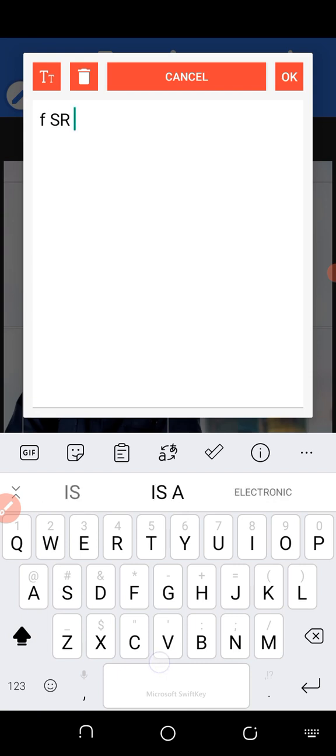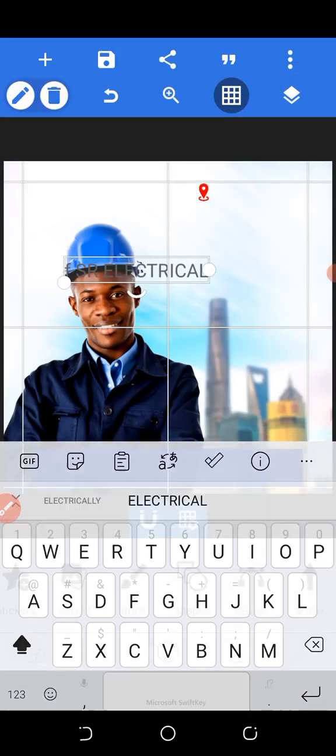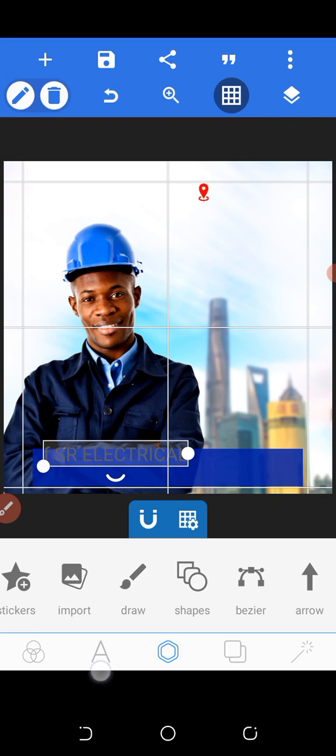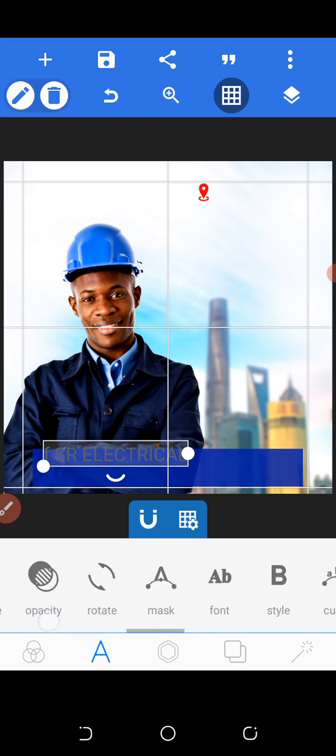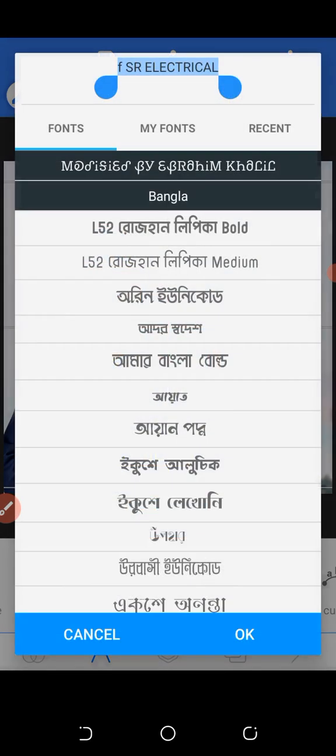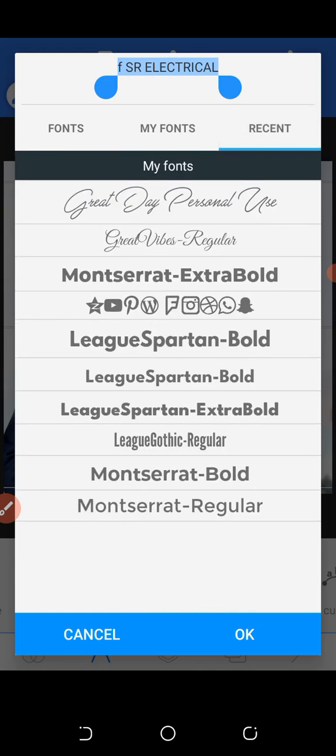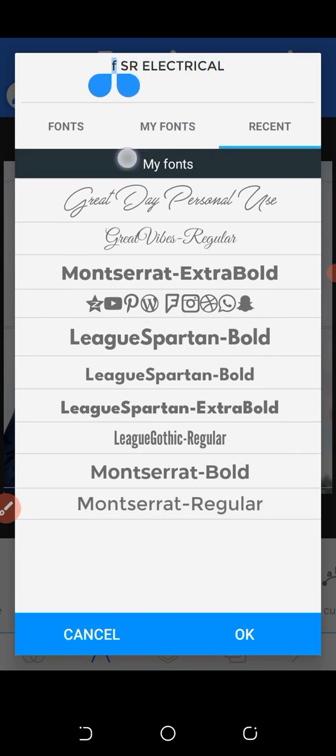Electrical. Okay, then I'll make it Montserrat regular, about 6 minutes. Then I'll highlight this F, just use my hand to make sure I only pick those F.